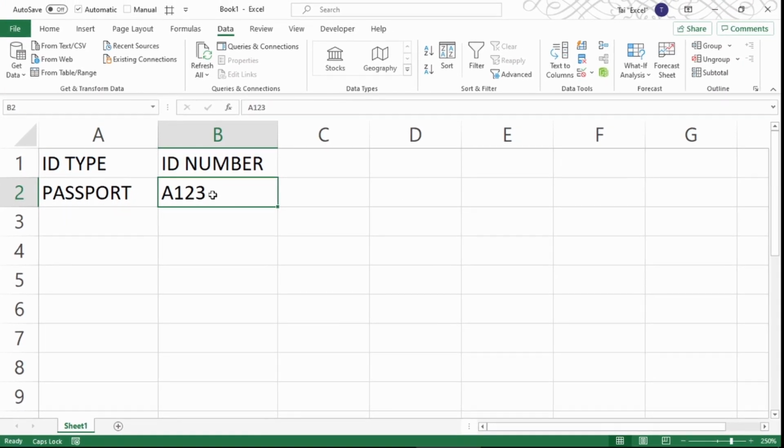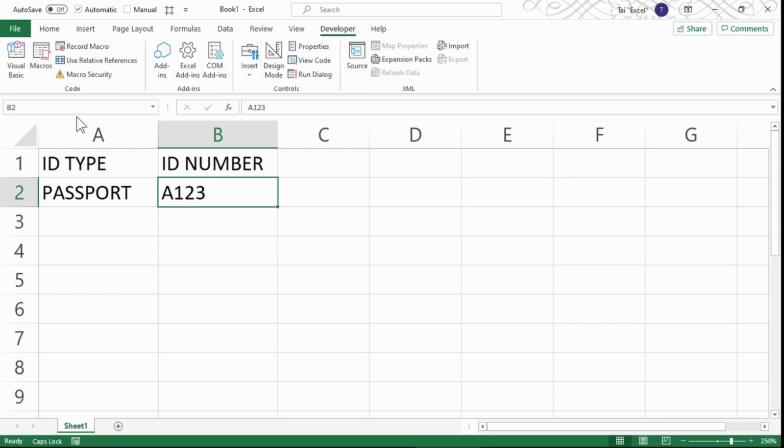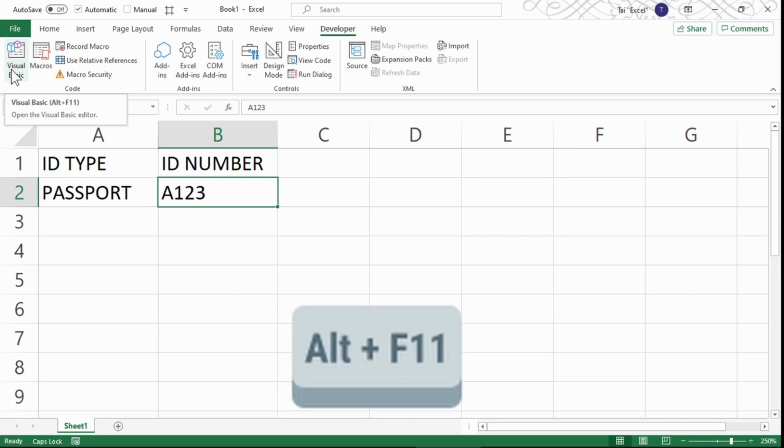So now I want to use another method to automatically reset the ID number. First, I will go to Developer. Going towards the left side, you will see there's a button called Visual Basic. When you use your mouse to point at it, you will see Visual Basic with the open and close parenthesis, Alt F11. That is the shortcut key you could use.